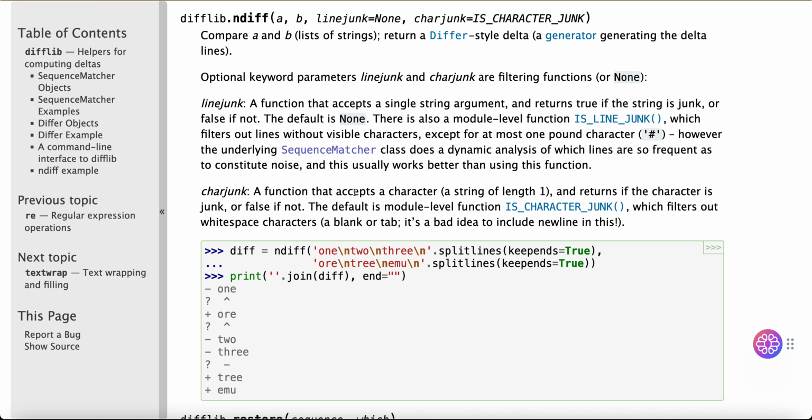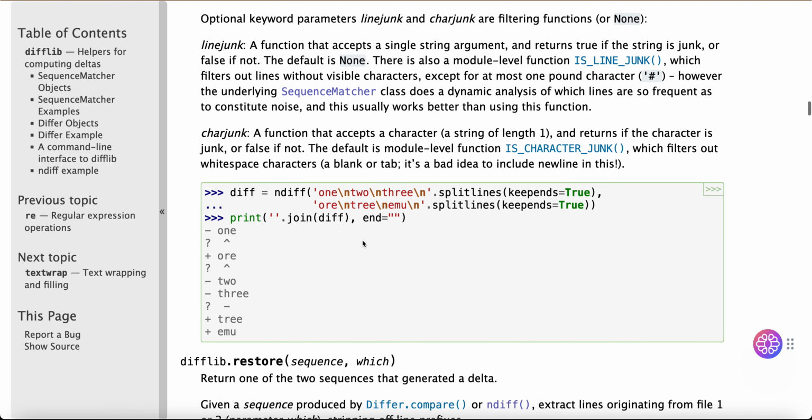charjunk, a function that accepts a character, a string of length 1, and returns true if the character is junk, or false if not. The default is the module-level function IS_CHARACTER_JUNK, which filters out whitespace characters, a blank or tab. It's a bad idea to include newline in this.